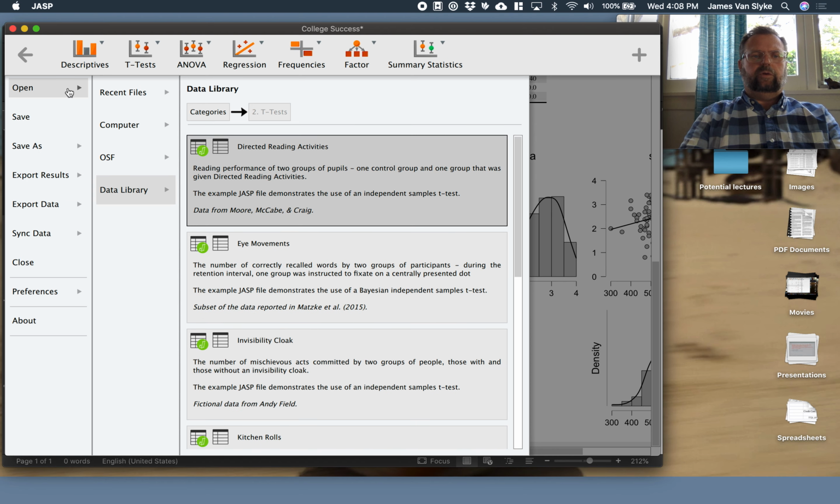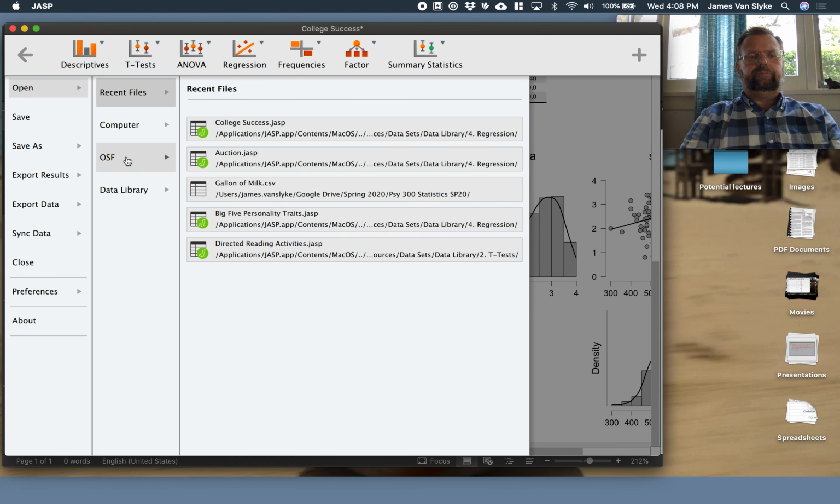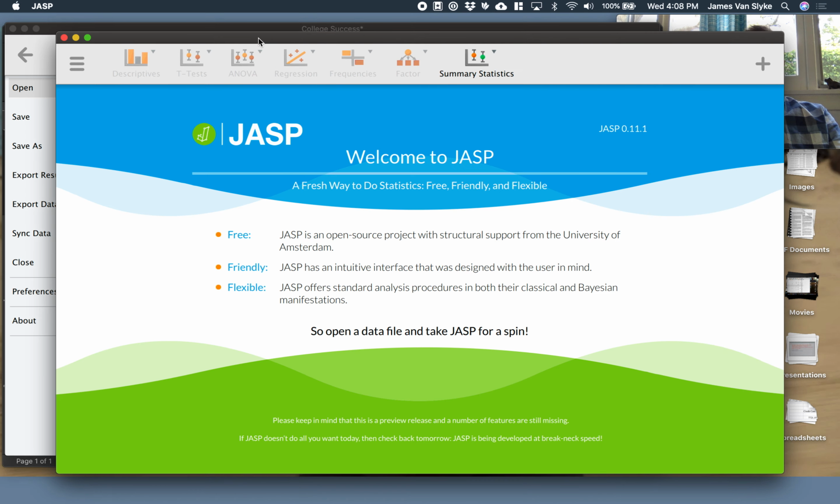So here again, if you remember, we start off by going to this menu, click Open, go to Data Library, and go to T-Tests. We're going to do this one on directed reading activities. This is looking at two different groups of students, or pupils, one control group and one group that was given directed reading activities. It's going to look at the differences for both of these on a particular test. So let's open this file up, double click on it. It pops open for us.